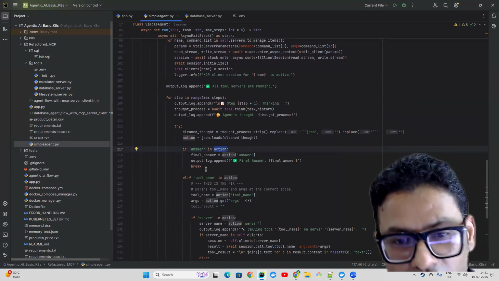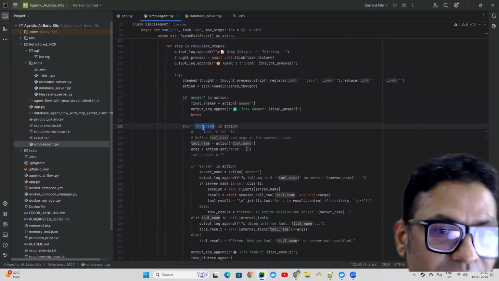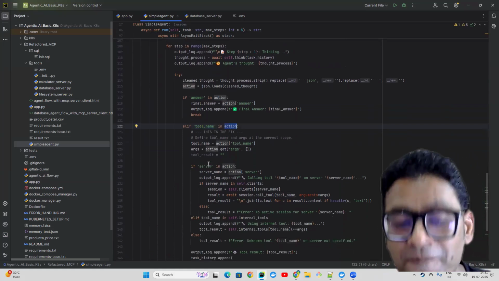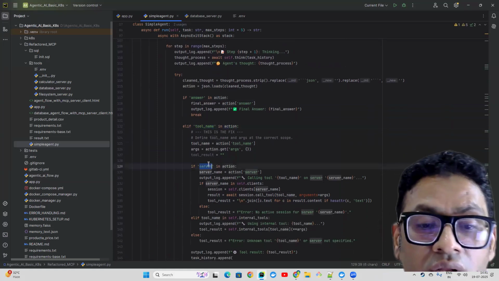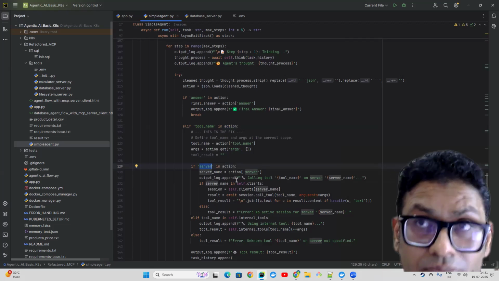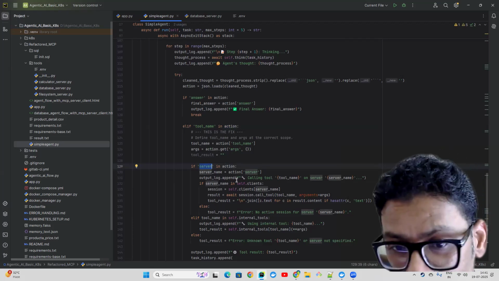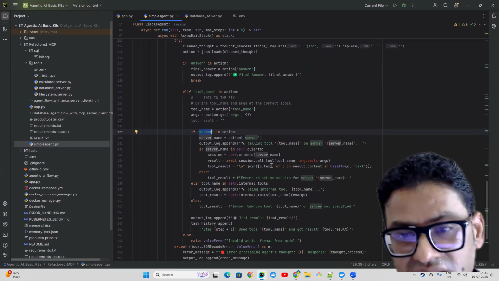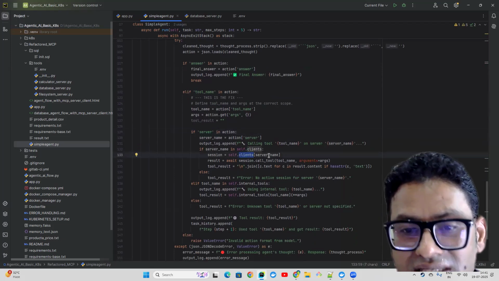In the first task, it's not going to be there. Then it will check whether the tool name is there or not. It will find that the tool name is there. Then it checks whether it has to go to the external system, where it has to talk to the MCP server. Then it checks whether the server keyword is there or not. Once it is there, it tries to enroll that server to the client.